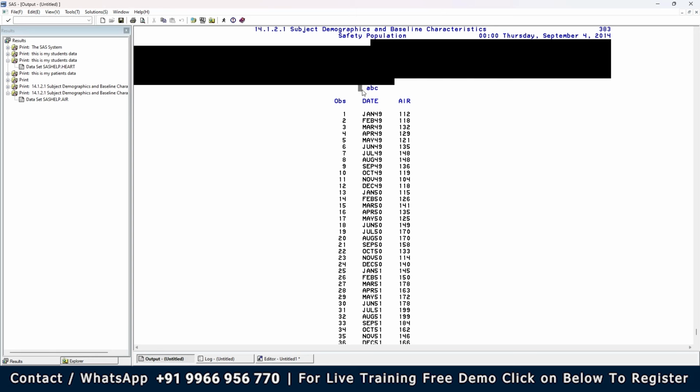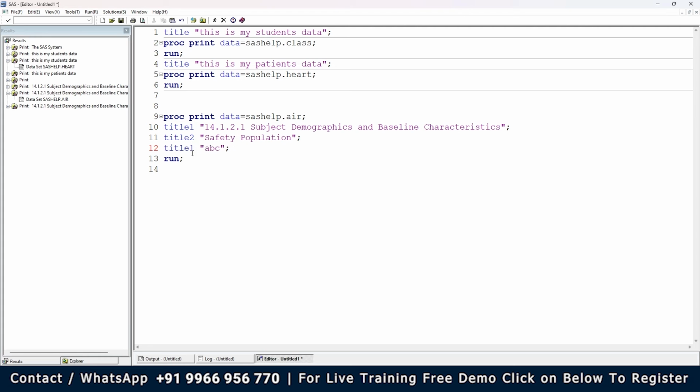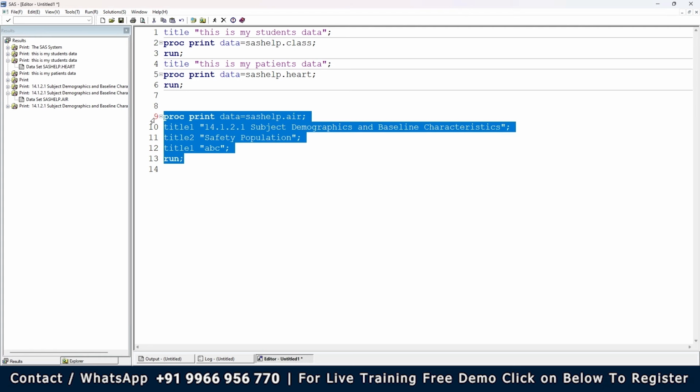Imagine one of the certification questions they ask: title 1 they have given, title 2 they have given, and again title 1. So tell me how many titles you are expecting. Anyone, unmute yourself and try to answer this question. This is the certification question. Title 1 they have mentioned, title 2 they have mentioned, and again title 1 they have mentioned. So what titles are you expecting in the output? How many titles is the first question.